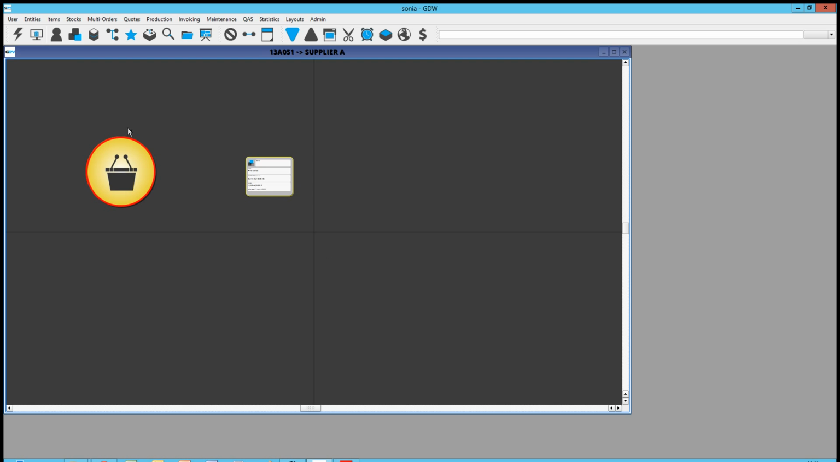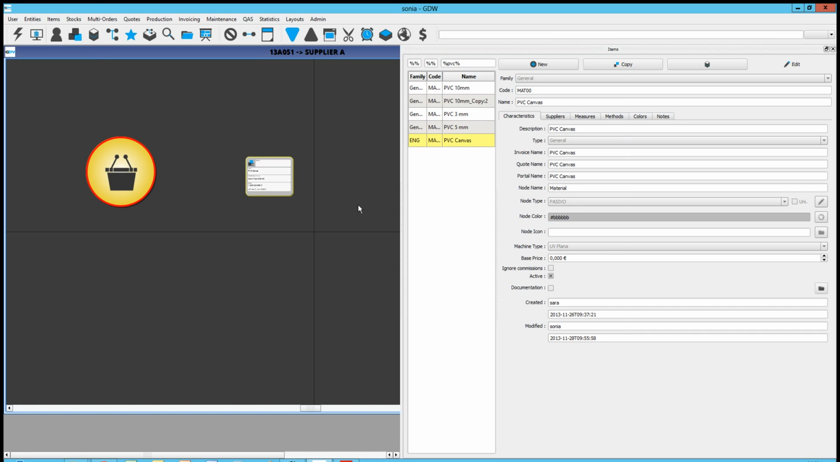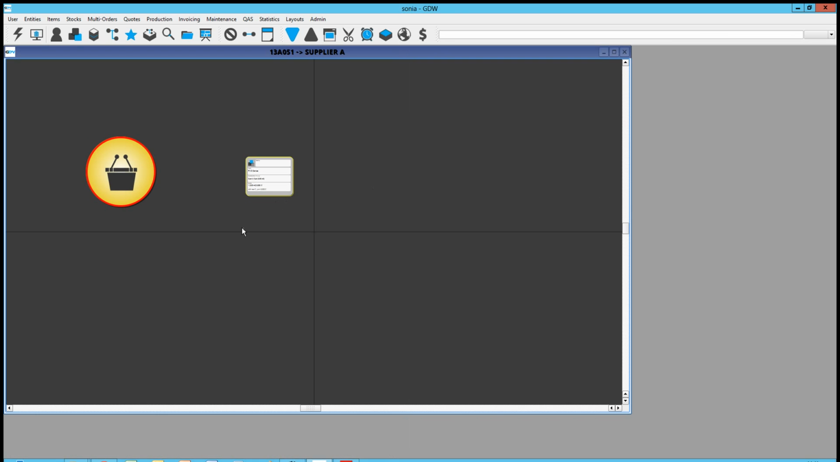You can also open the item stock and select it from here, drag it here, the same way like insert. So, now we connect the balls here.